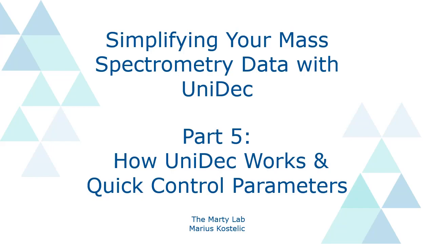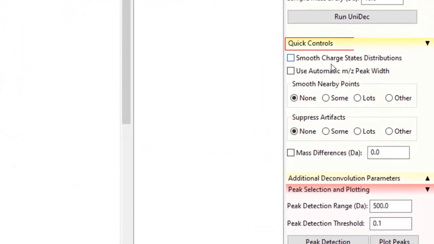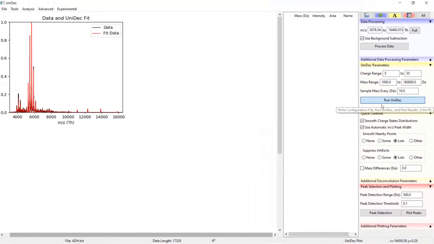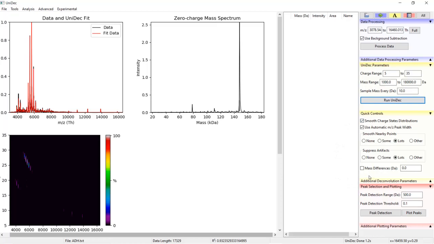My name is Marius and today I will give a brief explanation of how the UniDec algorithm works and cover the parameters in the Quick Controls tab. The Quick Controls tab makes UniDec's deconvolution faster to adjust and more user-friendly. However, each of these parameters has a lot of depth, and better understanding of each will improve your deconvolutions.